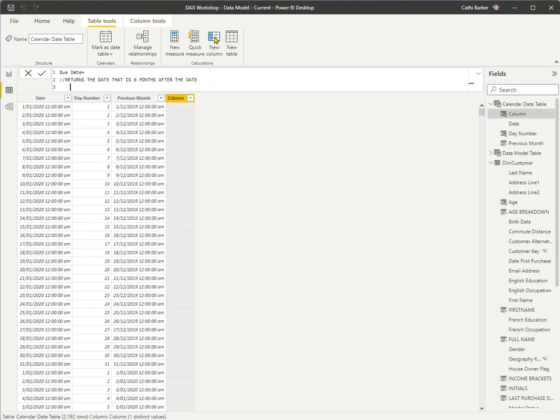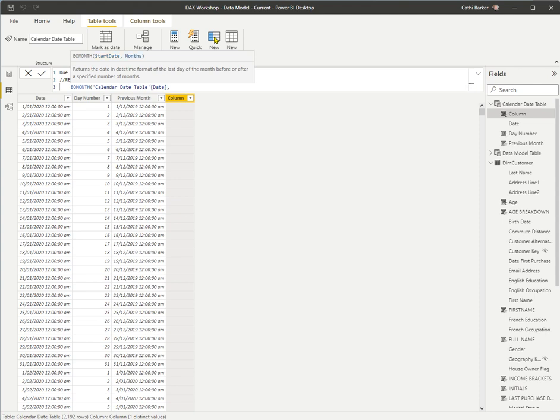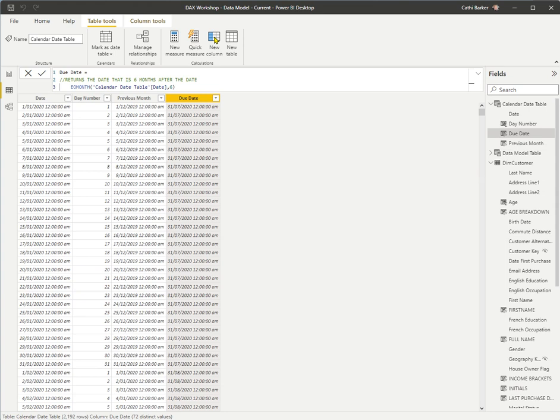Shift Enter, Tab, EO. EOMONTH is the end of month function. Single quote, there's my date column, comma, and I want 6 months after the date. And as the explanation shows up there, it returns the date of the last day of the month before or after the specified number of months. So this is going to give me the last date 6 months away from the date. And so here I have the 31st of July 2020, which is the last date of the month, 6 months in advance of the 1st of the 1st, 2020. So that's a function called EOMONTH.